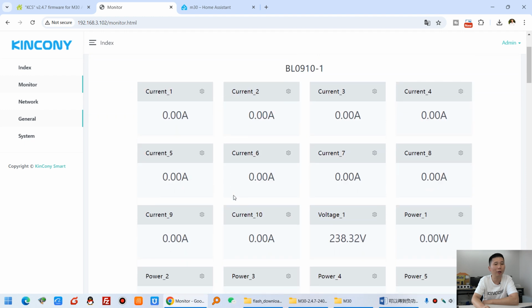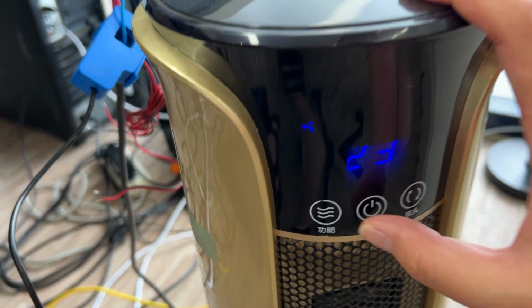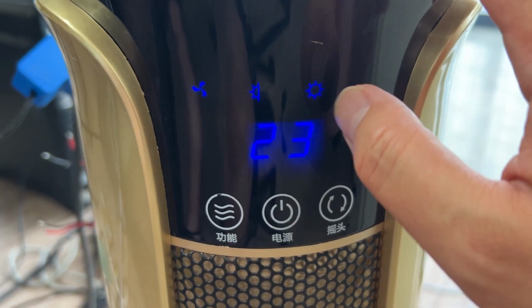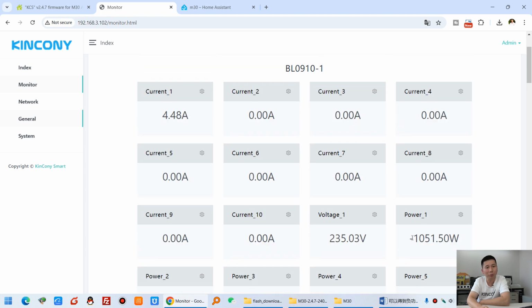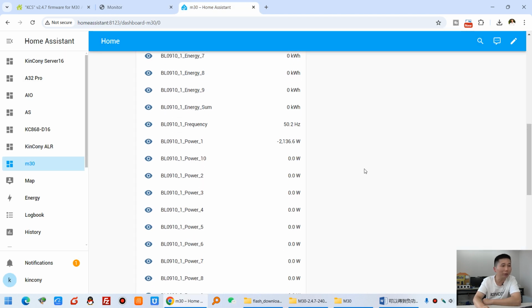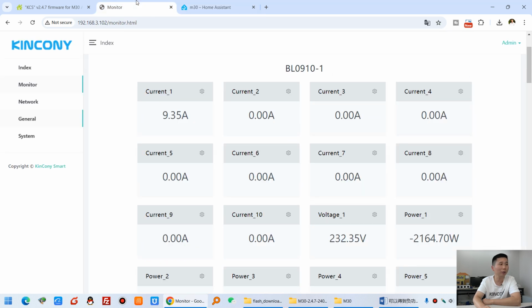Okay, let's power on our load. Okay, you can see I have connected the CT sensor. Now I power on and let it become hot. With a moment, you can see the data is negative. The current and the power, you can see are negative. And in Home Assistant, we will look at the value. You can see the power also is negative.